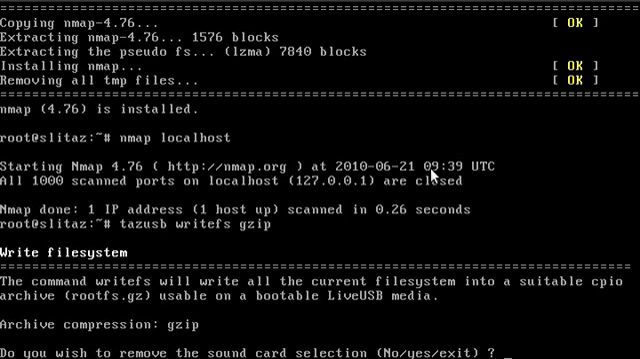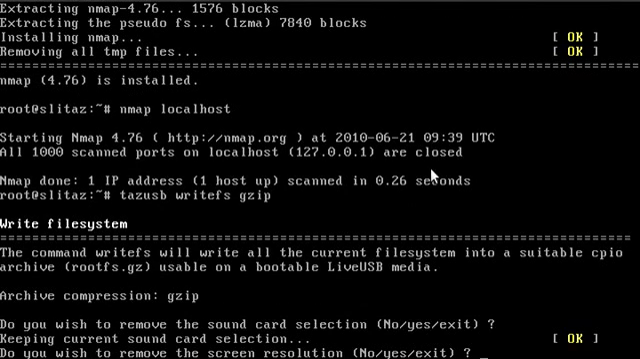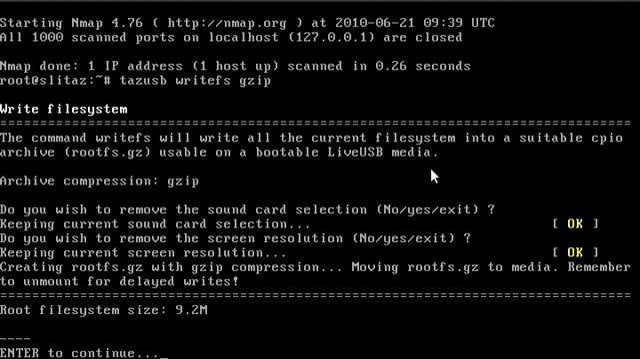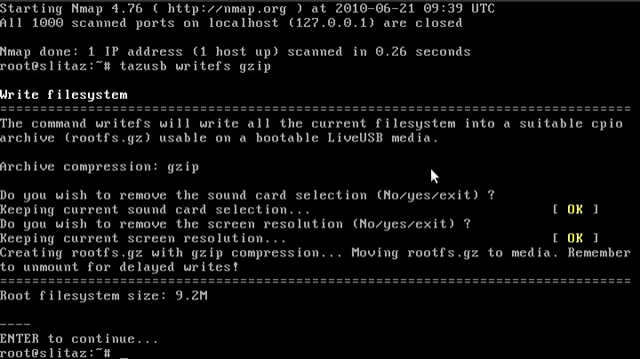Here it's going to ask, do you want to remove your sound card selection? Default is no. Screen resolution? No, but you can remove them depending on how you're going to be using this USB drive. Now it is creating a new root file system that is going to be zipped up with gzip. You can go without compressing it, but you'll get a larger file size. So if you're concerned about space, I would suggest compressing, and gzip is a great way to go. Now we can hit enter to continue.